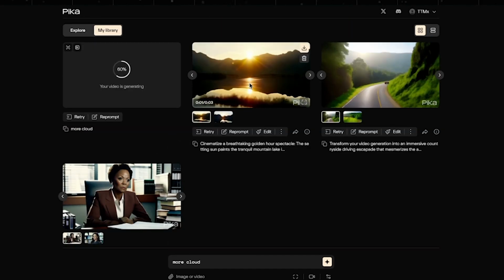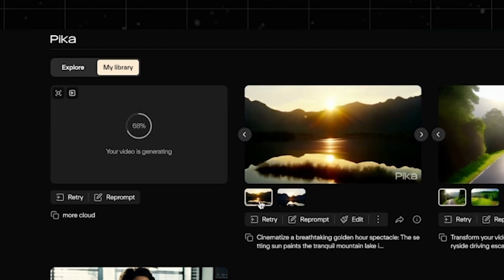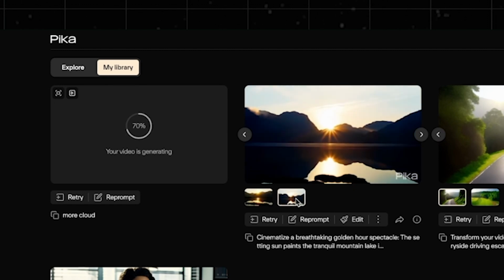So see what it's regenerated. This is why it regenerated. It's definitely, this is way better than this one, so I would be going with this.